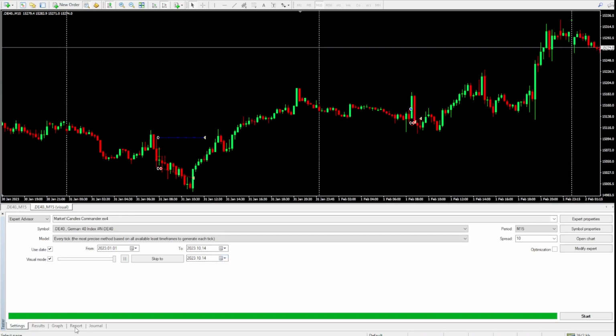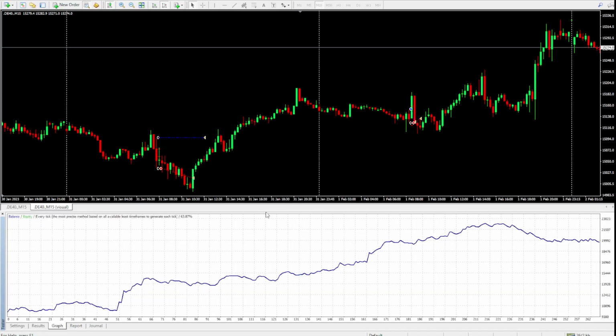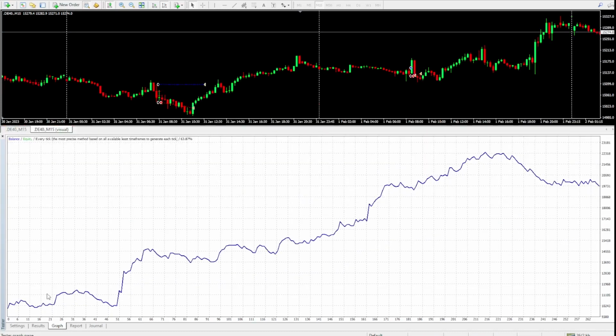and here we have the report tab where we have the statistics. So initial deposit, we have a $10,000 account with a total net profit of 97%. All the statistics you can see down here. The graph tab, let me make it a little bit bigger. You can see the evolution of this account with about 2 periods of drawdown, one here and one here, and some months where we had big profit.